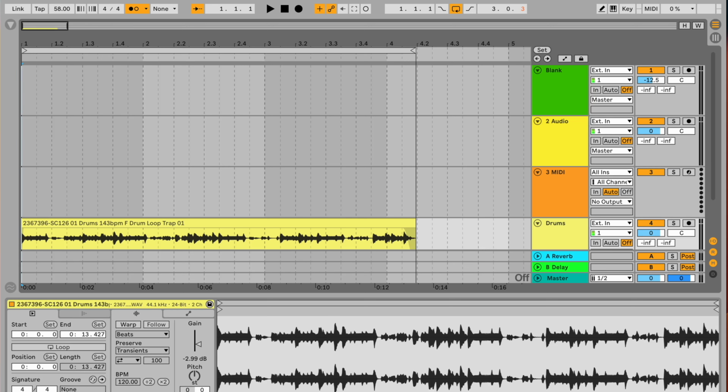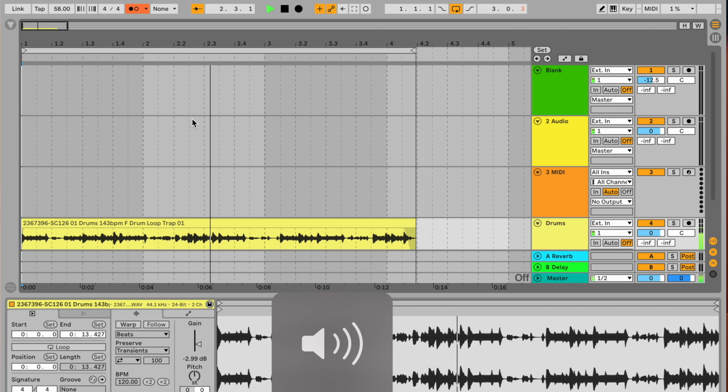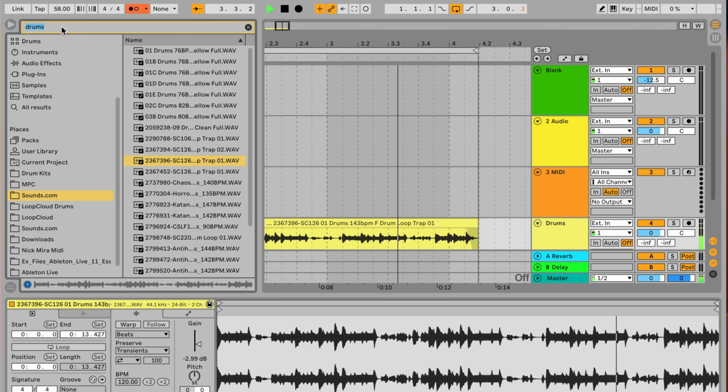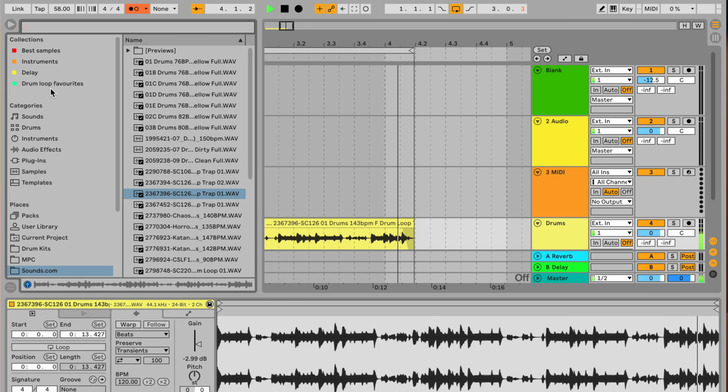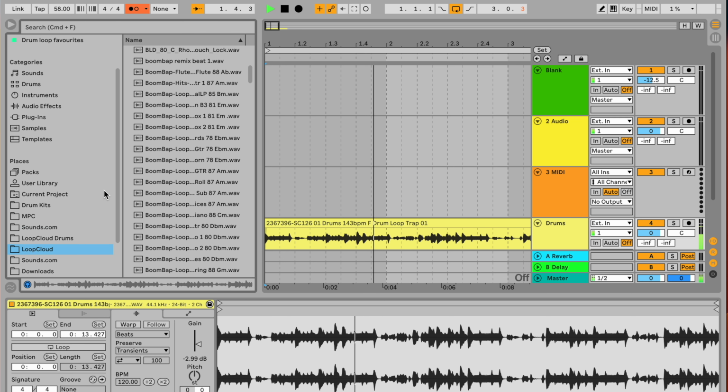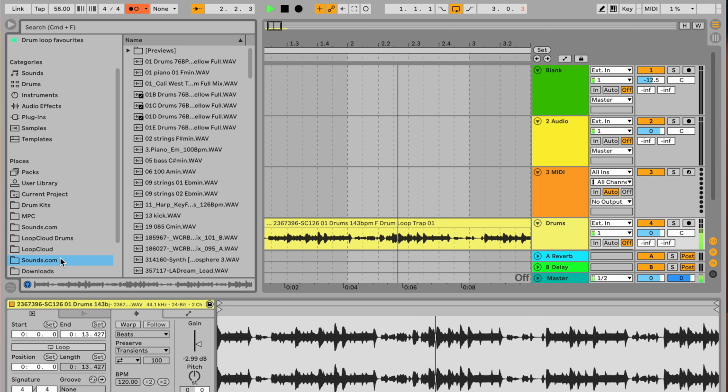Alright, so let's practice now layering. So the drum track is there. We're gonna layer it with another sample. So we're gonna look at here, opening a browser, and I'm gonna go through my loops and see if I can find a melody that I can do on top of the drums.